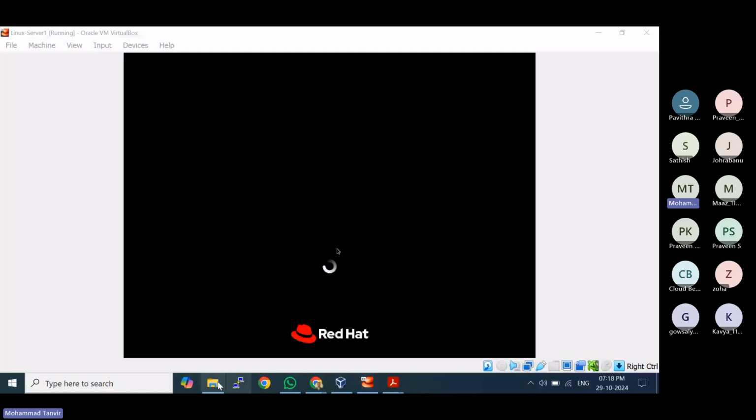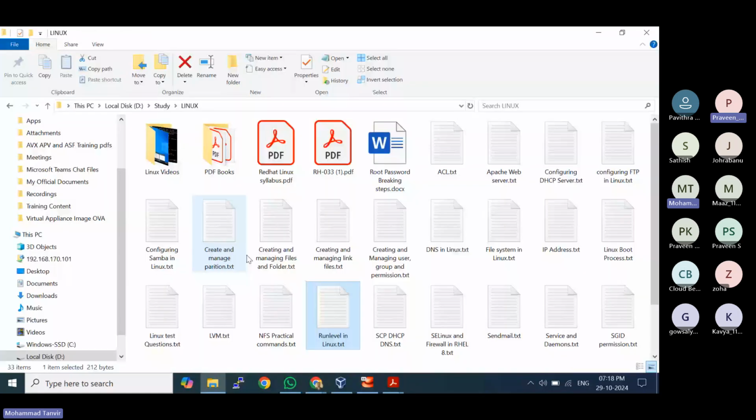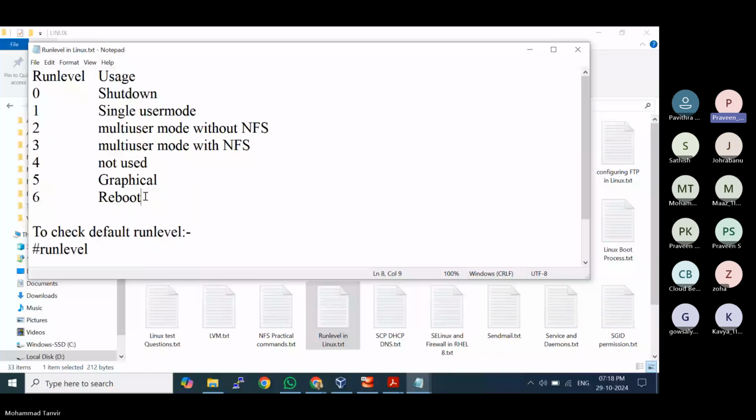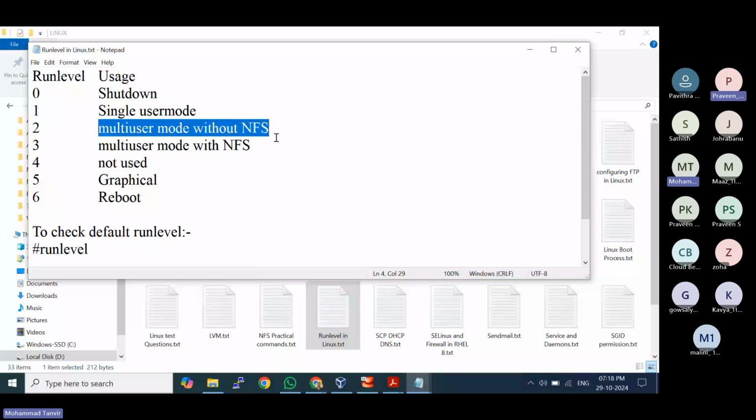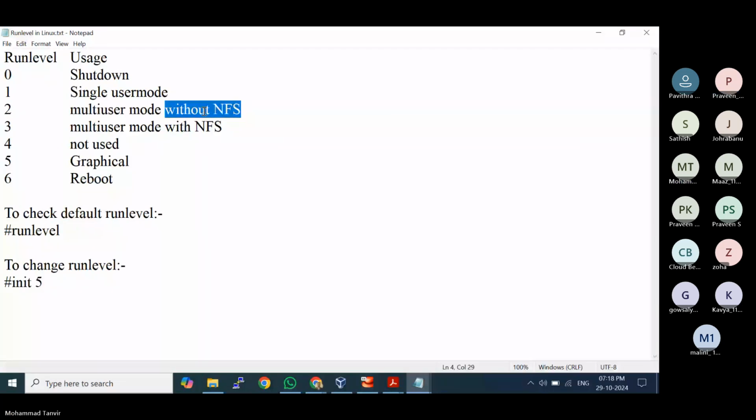Now moving to the next, file system in Linux. Tell me, what about reboot, NFS and the run levels? In that one, there are second and third run levels, right? Multi-user mode without NFS. What does NFS mean? NFS means Network File System. It is a file sharing service in Linux. Without NFS, in simple words, it means without networking features.